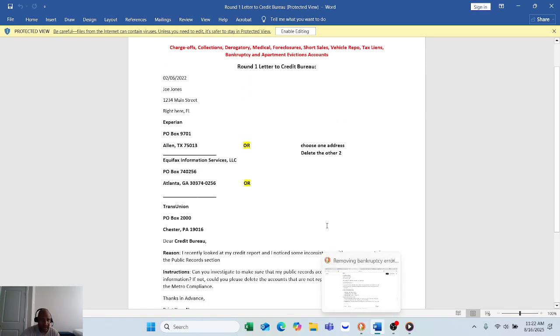Now, I'm not a lawyer or anything like that. That's my disclaimer. So if you don't want to do it yourself, I expect for you to get with a bankruptcy lawyer or a credit agency that can help you remove this. You might have to pay some money for it, but if you want to do it yourself, these are the steps you can do it with.